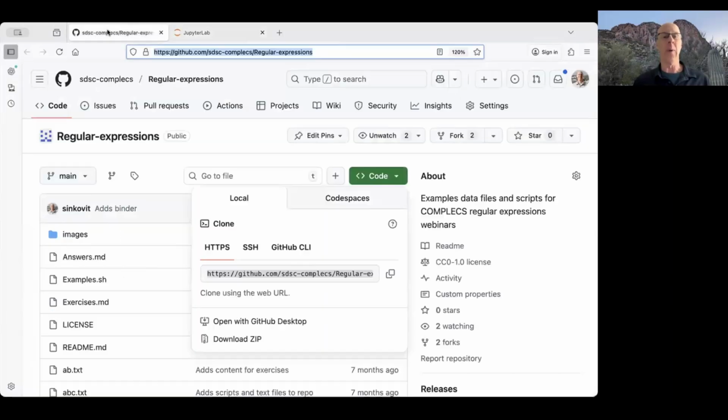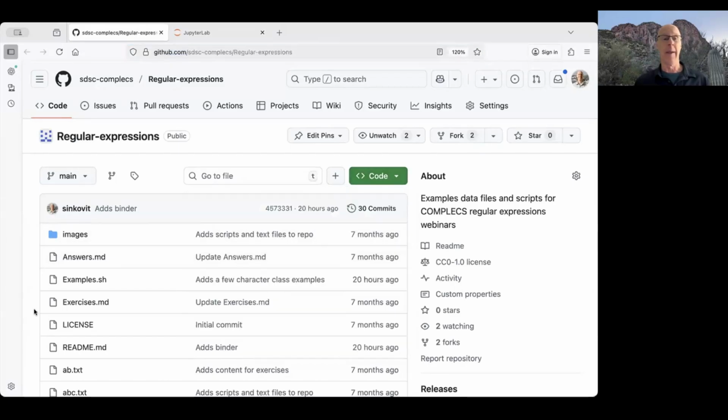So we're going to be covering regular expressions with Linux tools. Let me go ahead and just share my browser first. If you want to follow along, we do have a GitHub repo that contains all of the examples that I go through today in the presentation.